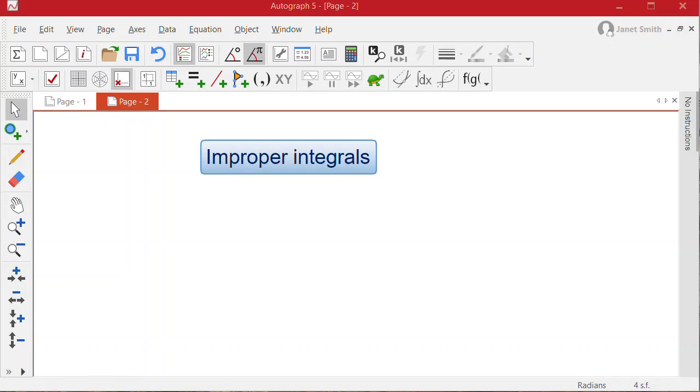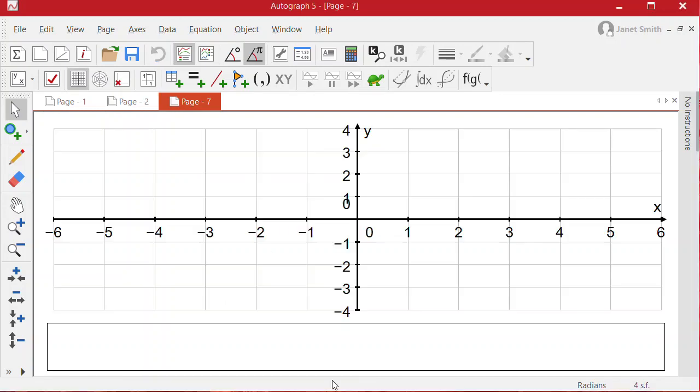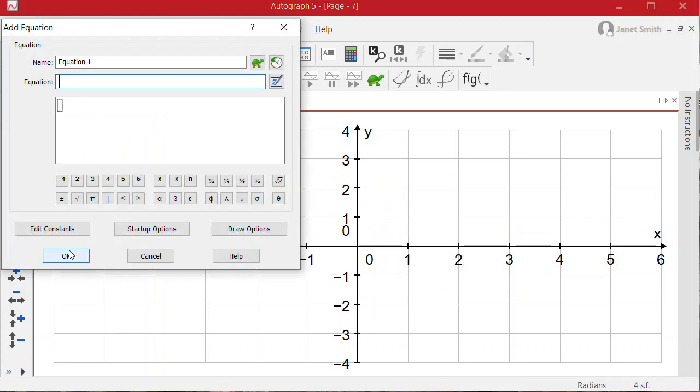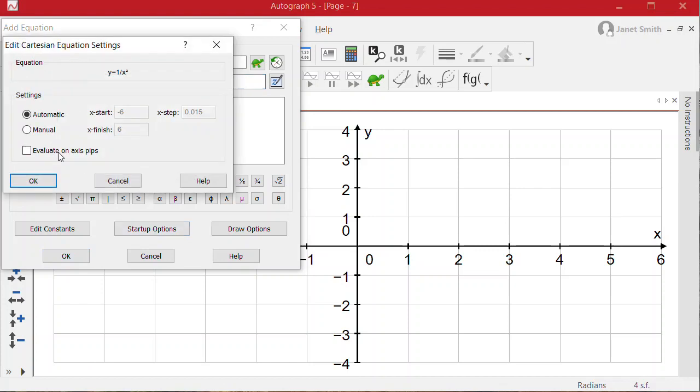Let's look at some improper integrals. So I'm just going to get a new page. And first of all, I'm going to look at y equals 1 over x squared. And I'm just going to concentrate on the positive side.